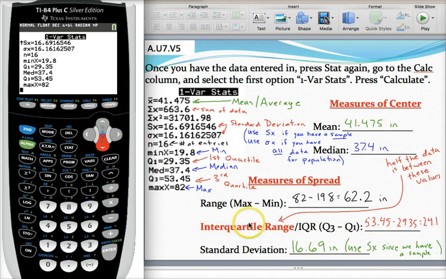Range is not listed here. However, range is just the difference between the max and the min, and those values are listed. So the most snowfall in our data was 82 inches. The minimum was 19.8. Subtracting those, I can get my range right there of 62.6 inches.